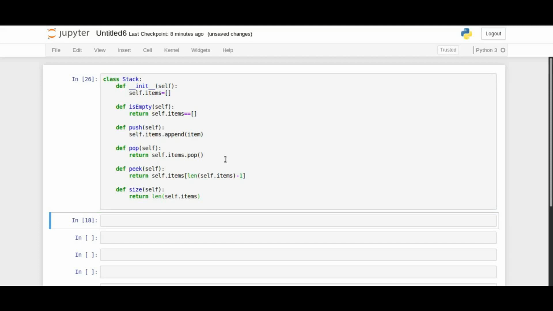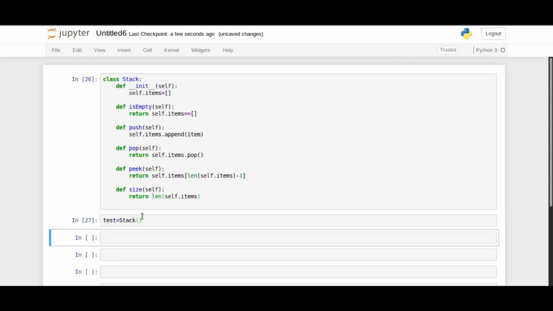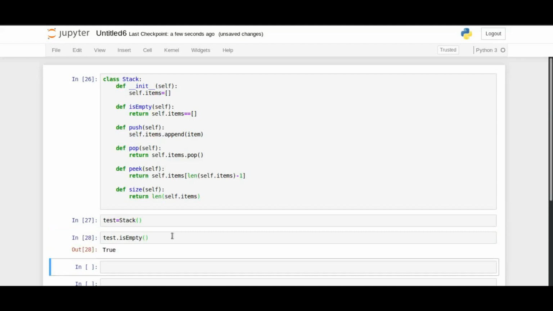Okay, that's it. Now I will instantiate an object using the constructor of the class stack that I have implemented above, and I will call it test equals to stack. Alright, so the new instance of stack has been created, and I will perform some operations defined above here. So first check whether it is empty or not. Okay, it's true, it is empty.